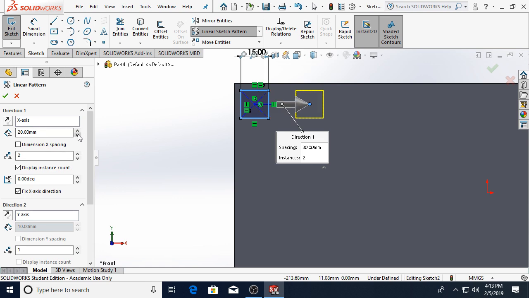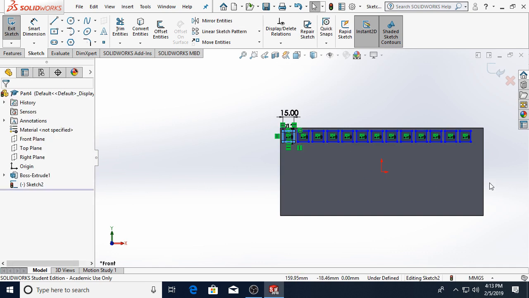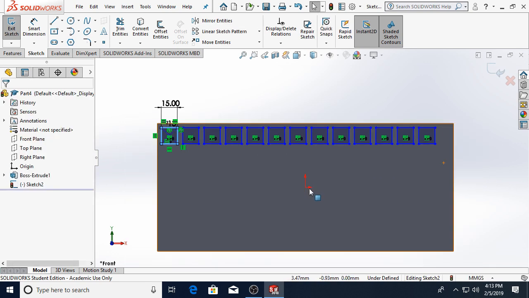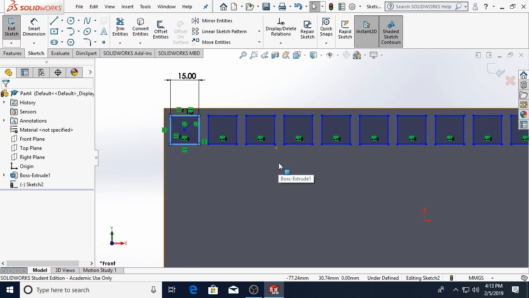And then let's say I wanted the spacing to be 20 millimeters, and I want not 2, not 3, not 4, but 13 of these things. I could click OK, and I have a pattern. The problem with creating these as features is that once you've created the cut and you've patterned the cut, that's just done. It is complete. Your feature and your pattern of features are only relative to one another.